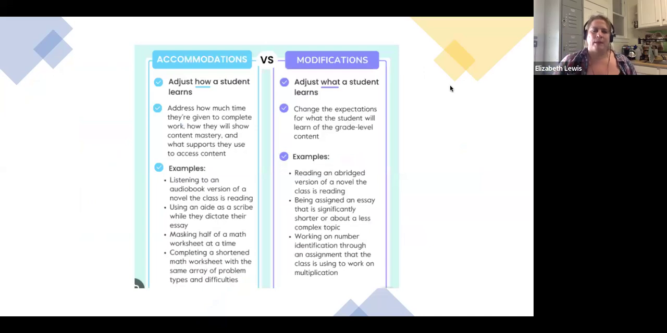So we wanted to just go ahead and make sure everybody's clear about what accommodations look like in a classroom and modifications, because they are different and they can apply to different students. So accommodations, they adjust how a student learns.